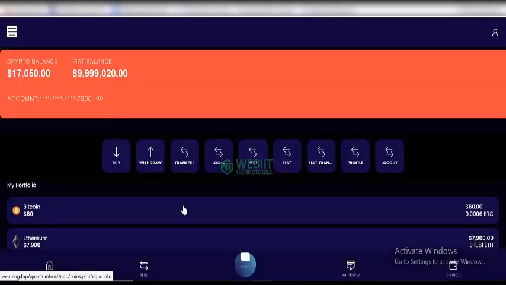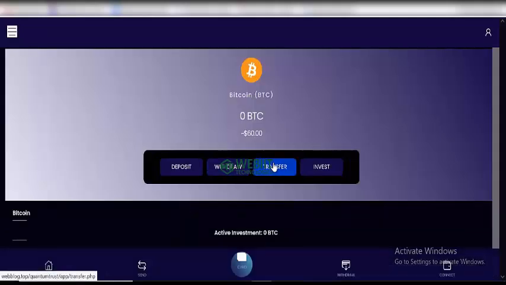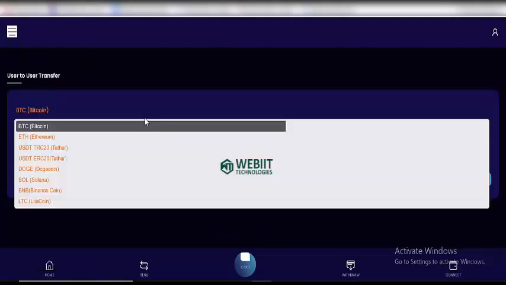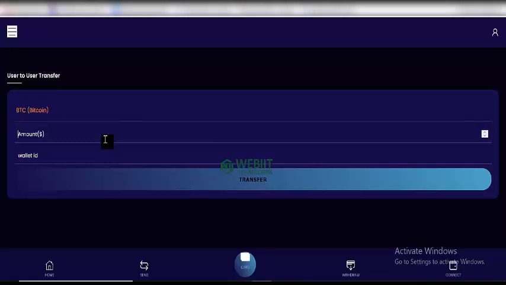Let's click on this same coin too and check out the transfer. You can see you can transfer this Bitcoin from this particular user to another user. What you just have to do is select the coin you want to transfer, Bitcoin, put in the amount here. I want to transfer $10 or $20, any amount you want. Then put in the user wallet ID.